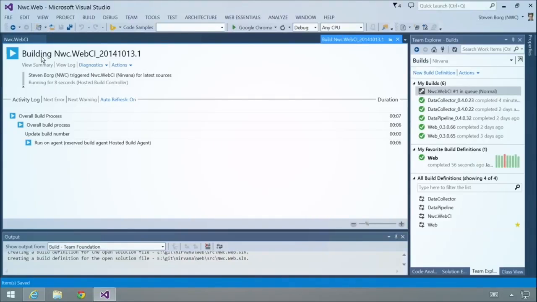And now we get some stuff that's coming through. Overall build process. It's running on the agent. It's a reserved build agent, the hosted build agent for us, and starting to run through that process. Now we can wait till this all finishes. It's usually a very fast build. It doesn't take too long.